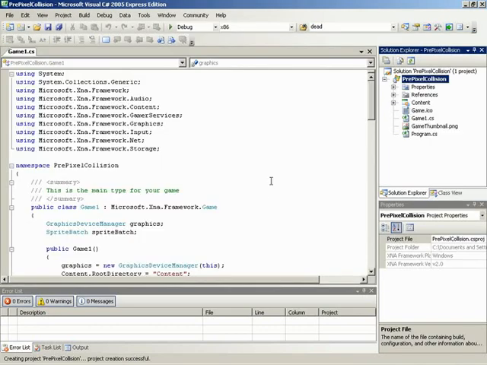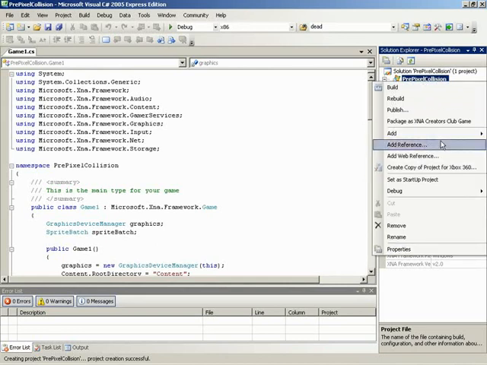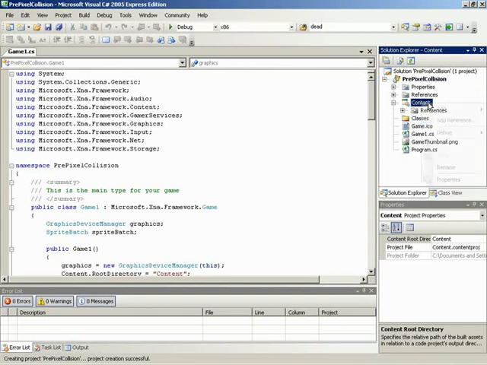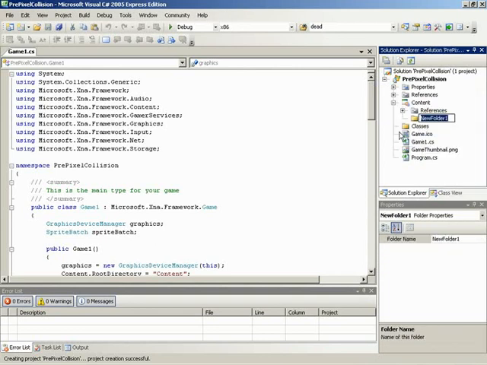All right, so project name per pixel collision looks good. We'll begin the project. And then we're going to need 2 folders added. We'll need a folder for classes and a folder for textures. So I can add a classes folder to the project. And within the content subproject, I can add a textures folder.